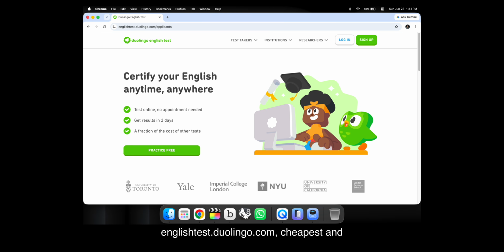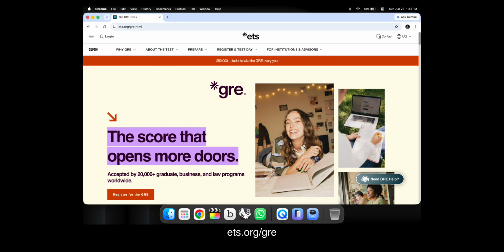englishtest.duolingo.com. Cheapest and fastest. But verify acceptance on every university's requirements page before booking. ets.org/GRE. Only use this after you have confirmed your target universities actually require the GRE. Many have waived it. Do not spend $228 before verifying.